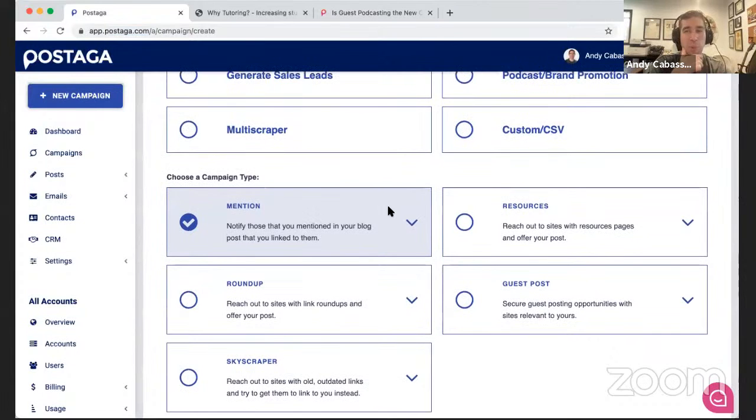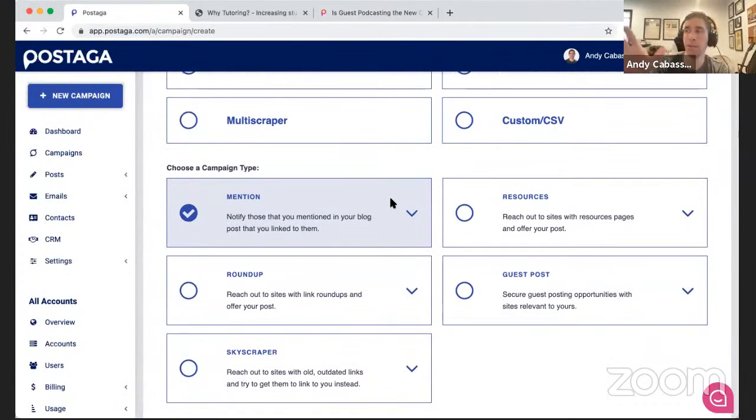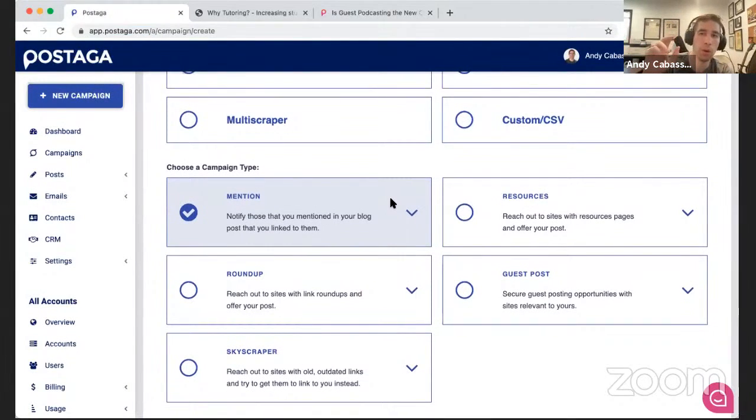And there's no extra research we need to do. We just automatically find everyone who we link to in our article. But for that, you have to make sure that you have actually linked to other blog posts. If you haven't, then there's nothing we can really do there.